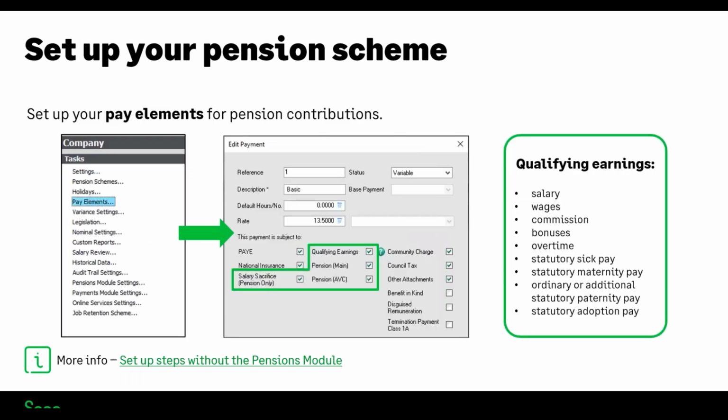And once that scheme is set up, you will also need to check your pay elements for pension contributions to determine whether they're going to be included or excluded from your pension scheme calculations. So if the payment counts towards qualifying earnings, you'll see a tick box just in the middle of the screen called qualifying earnings, and you'll just need to tick this. Payments that count towards qualifying earnings are things like salary, commission, bonuses, statutory payments too, and I've just got a few more examples there on the right-hand side.